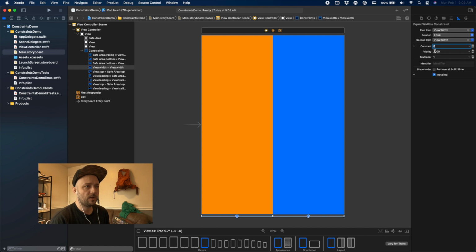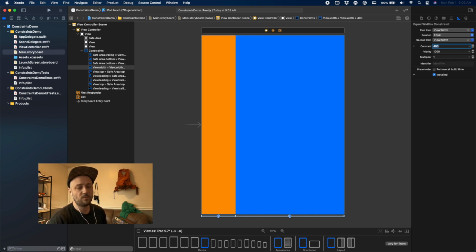But the other thing you can do, like maybe you want it to go the other way around, is there's one of these options: reversed first and second item. So if you want this constraint to be about the blue one, you can say, well, we want them equal, but the blue is always 400 bigger for whatever reason, right? And then if we reverse again, you can see it just makes it negative. So that's another way you can do it.